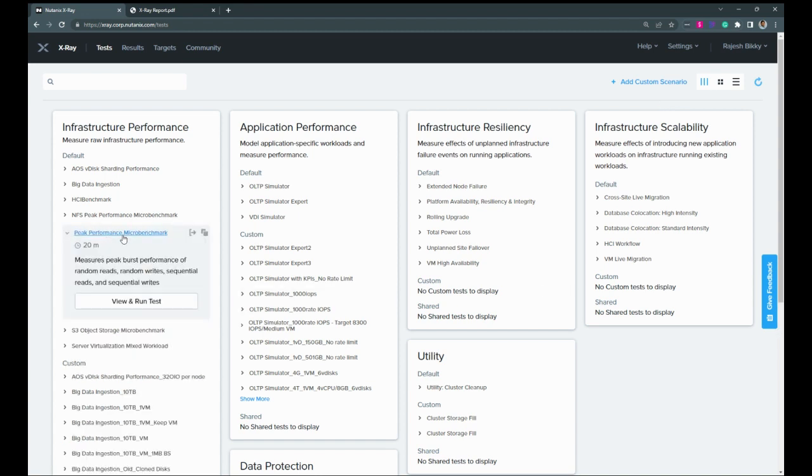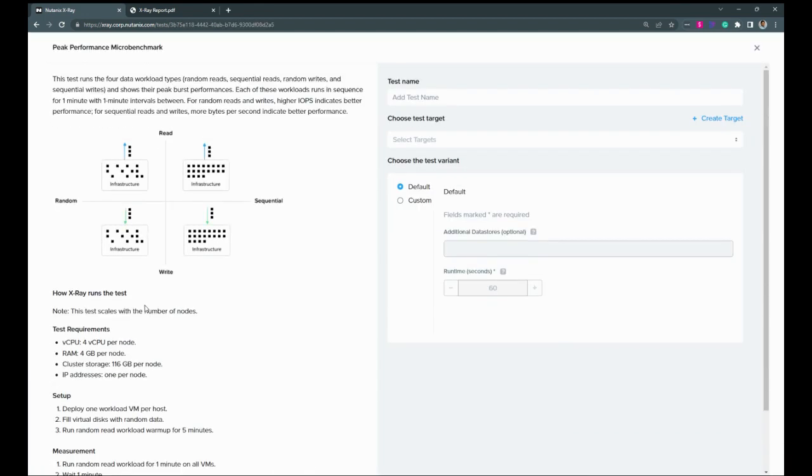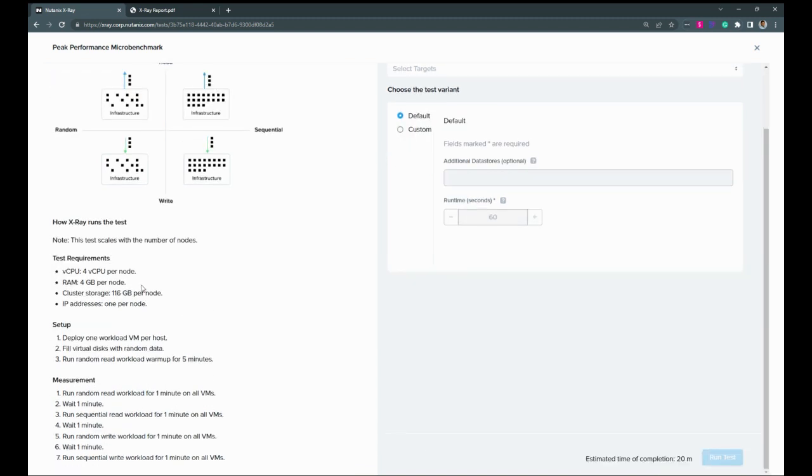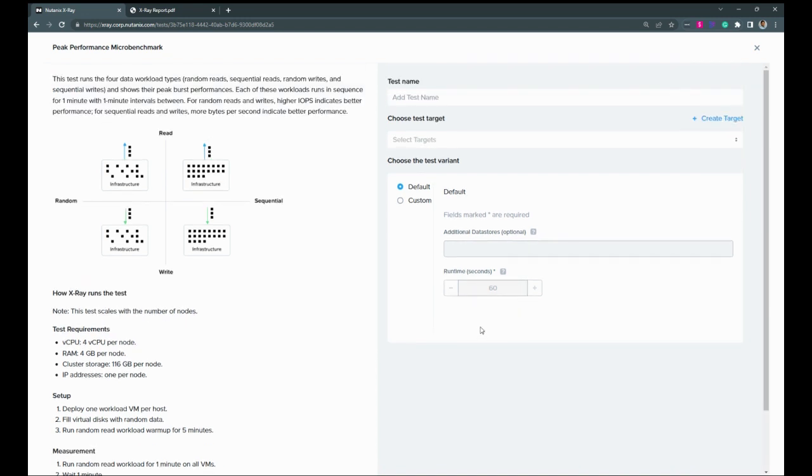For every test, once you click on the name, there's a brief description. You can click on this button to view the description of the test, more detailed than what the previous screen gave you. A picture in most cases that also explains what the test is doing, and some details about the requirements and setup and what X-Ray is doing in terms of measurement.